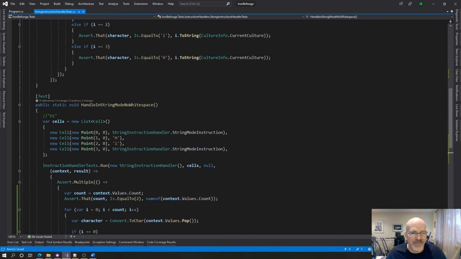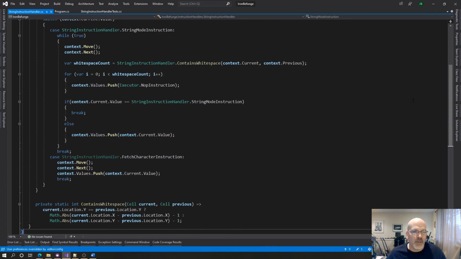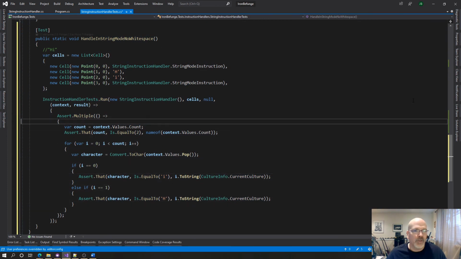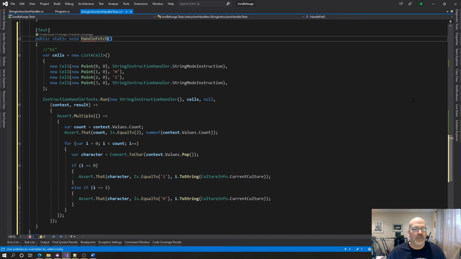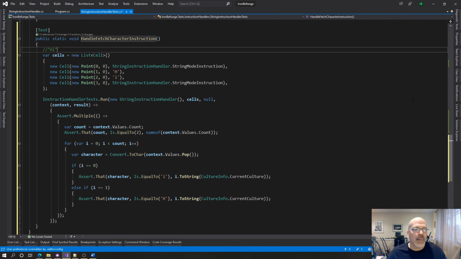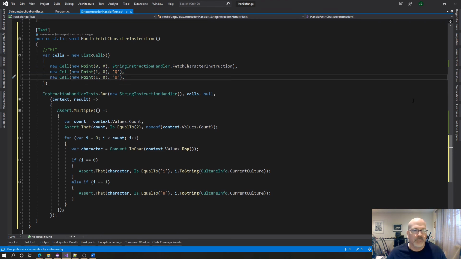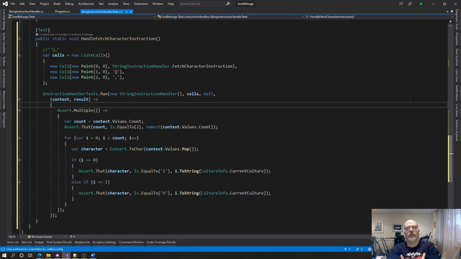So that actually, well, sort of. We still have one thing to test, which is if I hit a fetch character instruction. Okay. Handle fetch character instruction. Fetch character instruction, we're going to push a queue, and that's it. We could put here comma. It doesn't really matter. We're going to do a tick, a queue, and then that. Okay. Do I care about what happens beforehand? No, I do not.